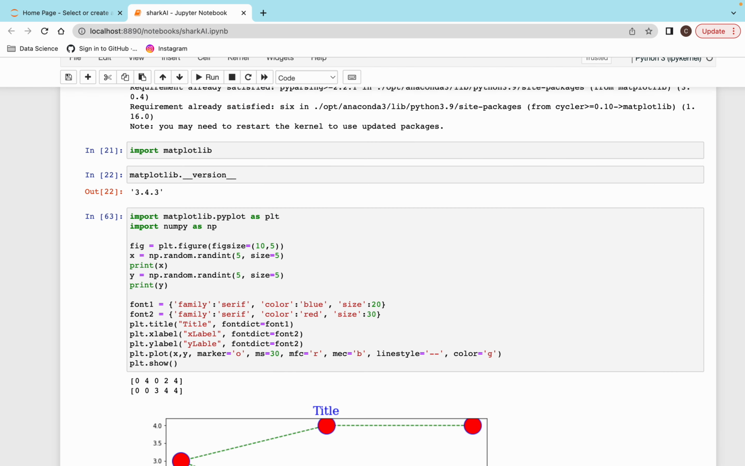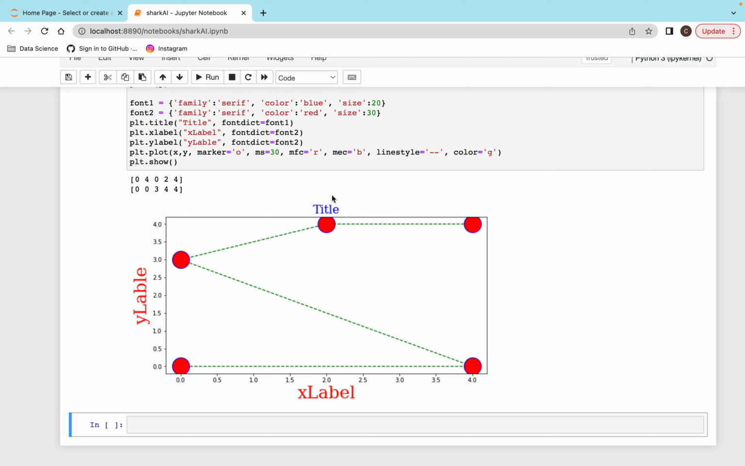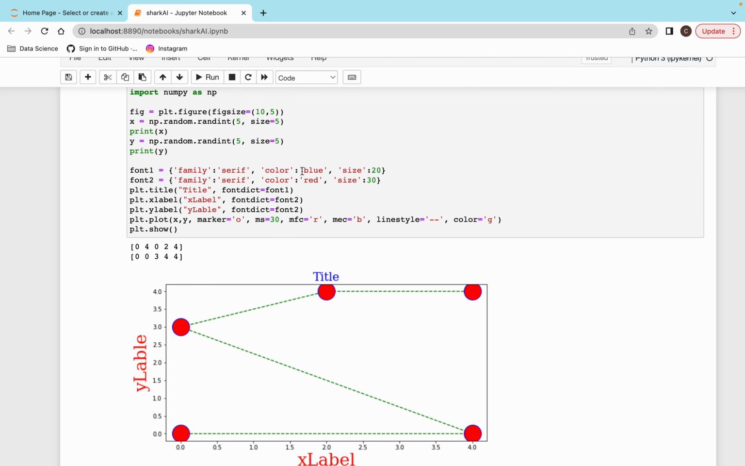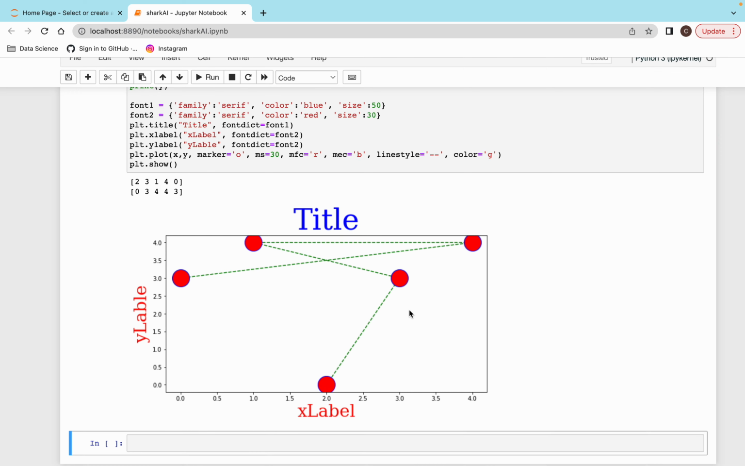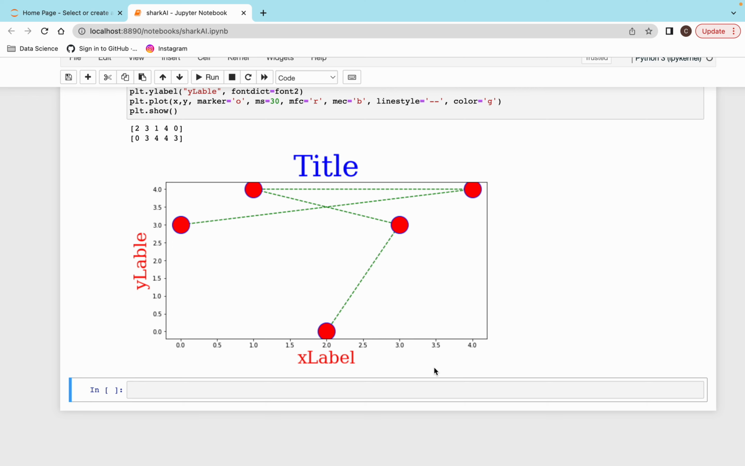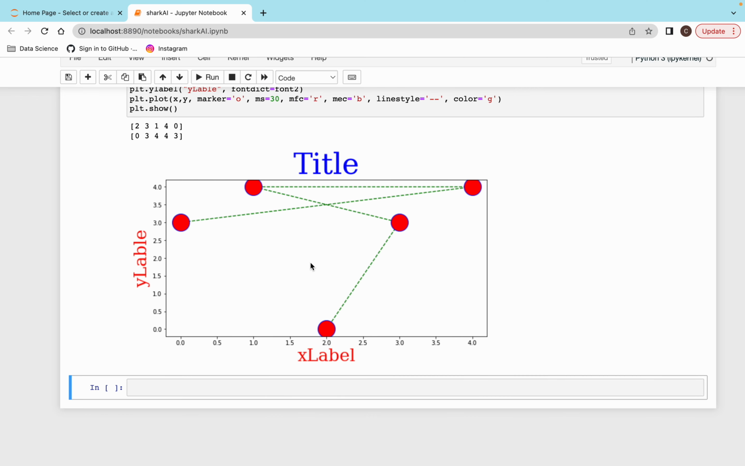Size. Okay, so now you can see how it got changed. Title, we had given font 1, the color is blue, size is 20, so it is coming like this. You can make it 50, 40 or something. So you can see here the title, and this is X label, and this is Y label. X label was color red, size 30, so it is coming like this. So this is the way you can give your title, X label, and the Y label.